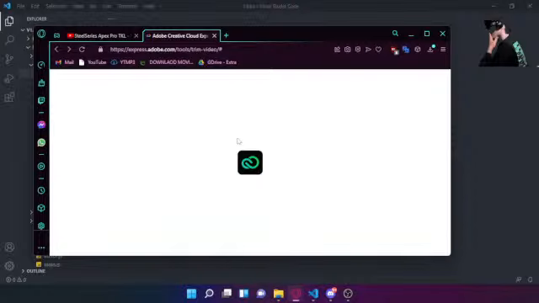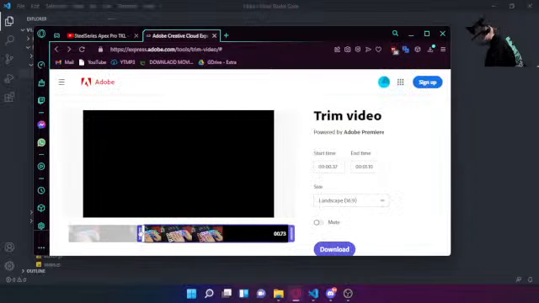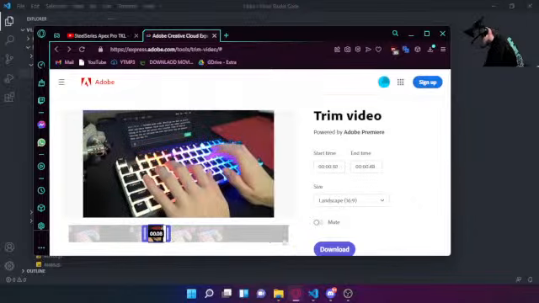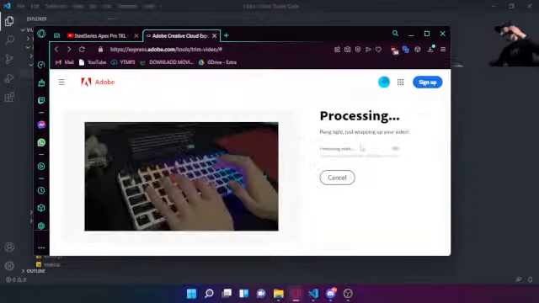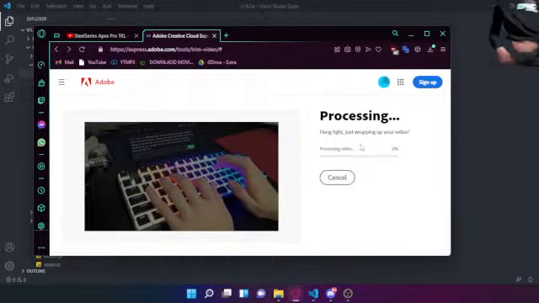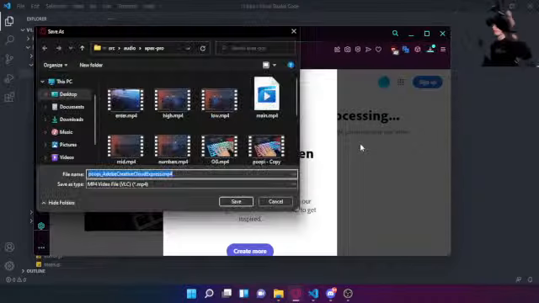Or the poopy. Okay, let's go to the beginning of the third one, which is right there. And then the end of it, which is right there. Download. And there we go. So I'll be right back while that processes. Okay. There we go.